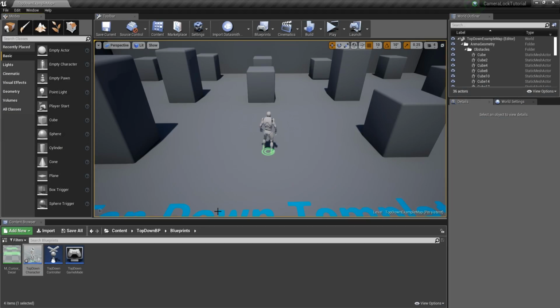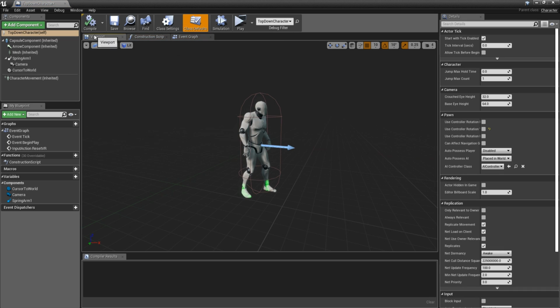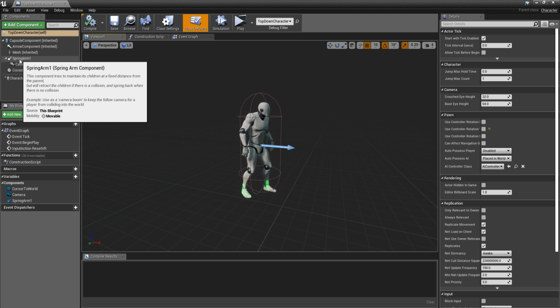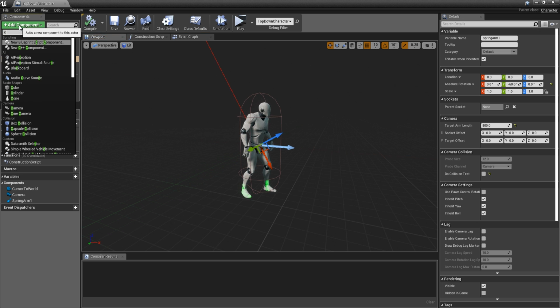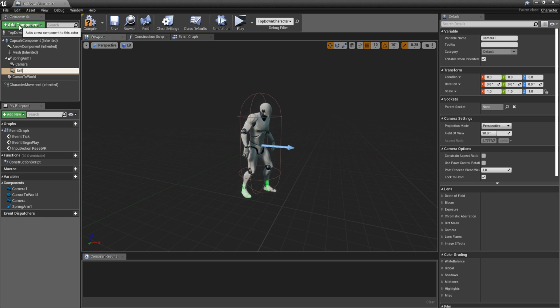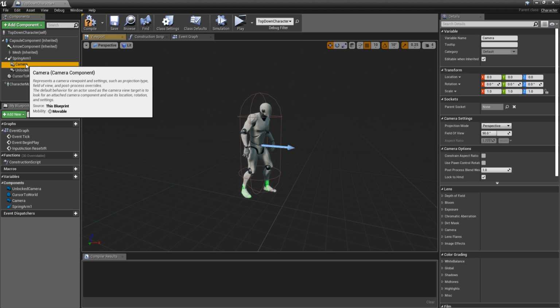We are going to start this tutorial with the default top-down template Epic Games gives us with Unreal Engine 4. It is going to be the foundation for this feature and it is also going to work perfectly with it. Now let's open the top-down character and go in the viewport. In here, the first thing that we'll do is to go to the spring arm and create a new camera. I'm going to call this unlocked camera. The camera that comes with the template is going to be called main camera, just so we can make the difference between them.